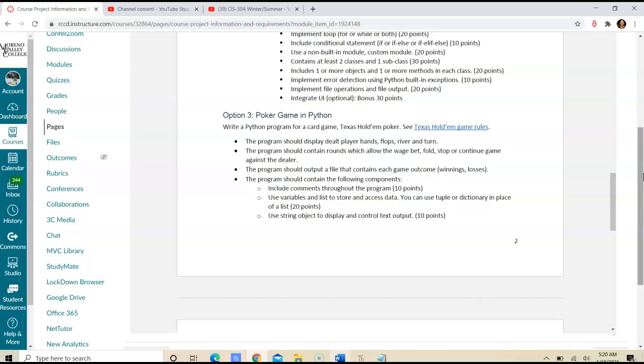The program should contain rounds that allow wage bet, fold, stop, or continue against the dealer. The program should also contain each game outcome, winning or losses for the player.